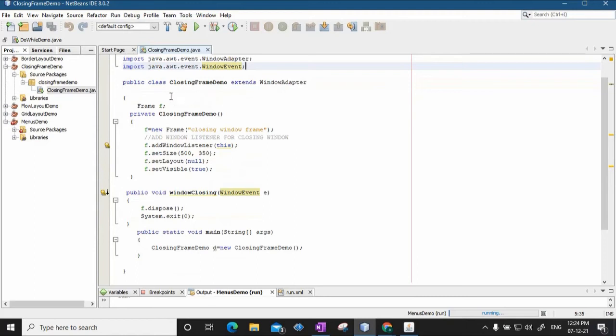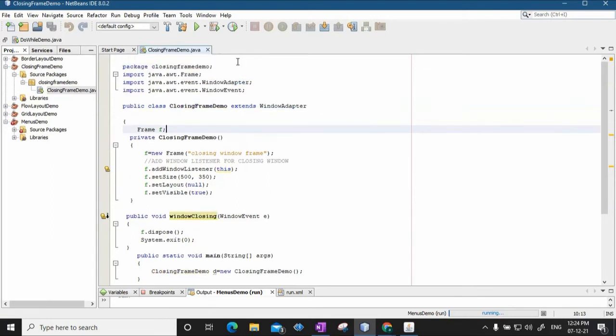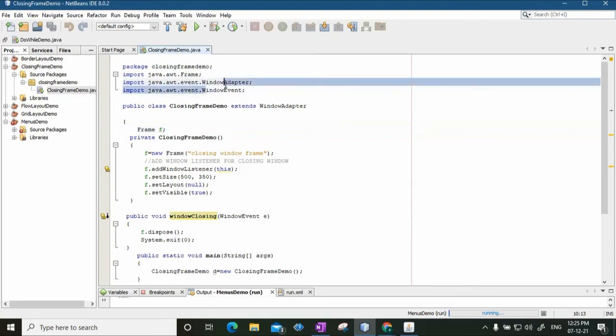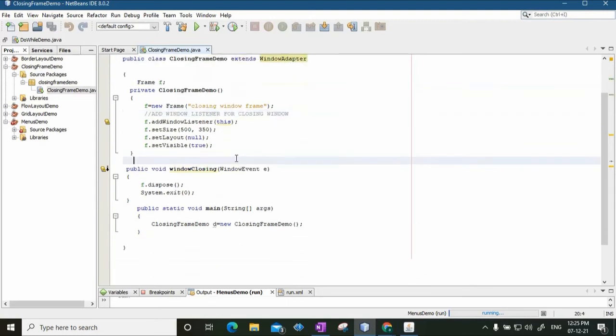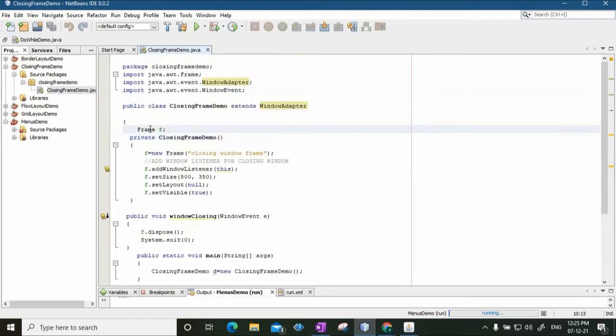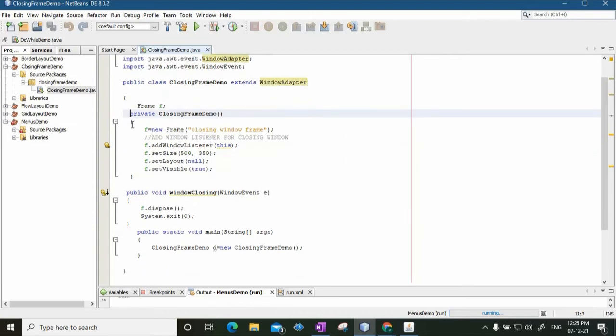Now this is my class called ClosingFrameDemo, and it should extend the WindowAdapter class. Otherwise, if it does not inherit WindowAdapter, you will not be able to use the inbuilt methods and things which are part and parcel of WindowAdapter within your own class. Clear? So then I create a Frame f. Now this is the constructor of my ClosingFrameDemo class, and the code related to closing I am going to write within this particular constructor.